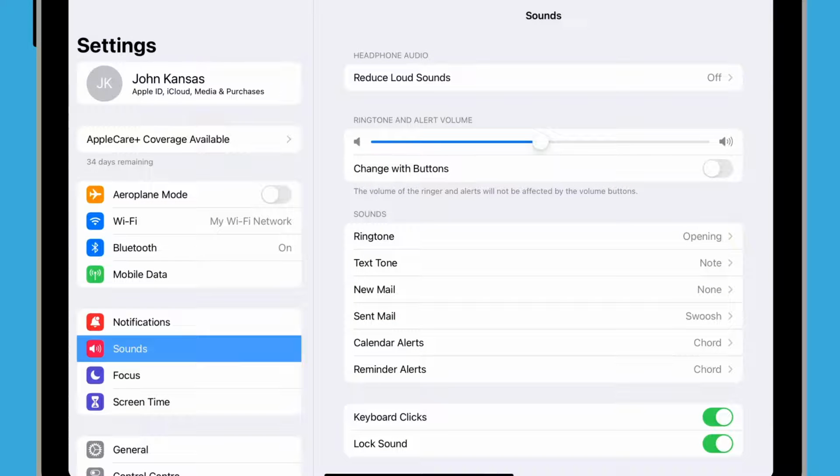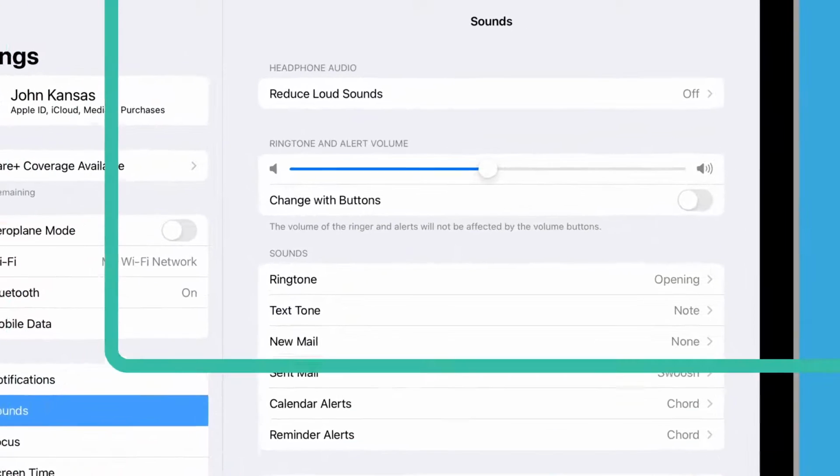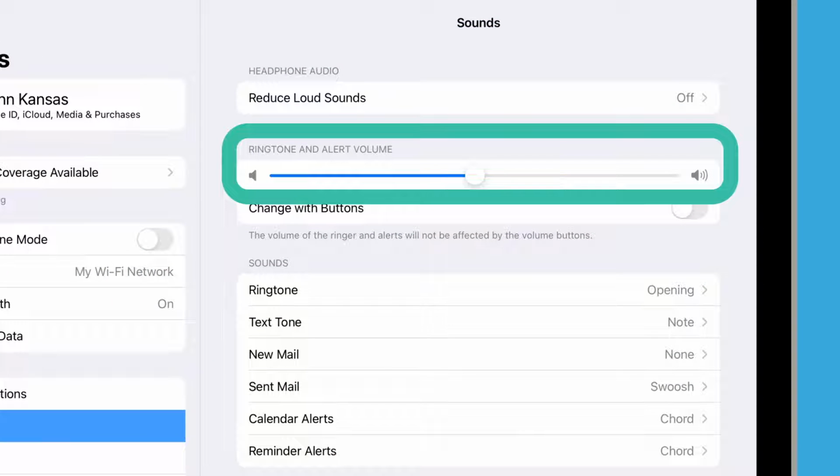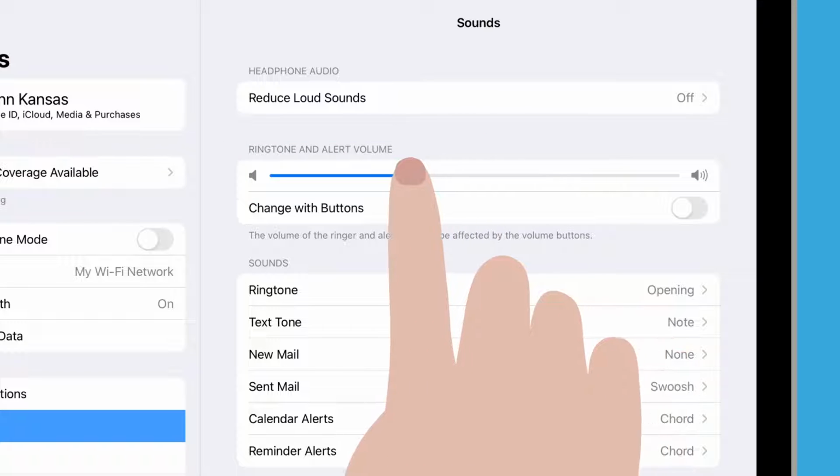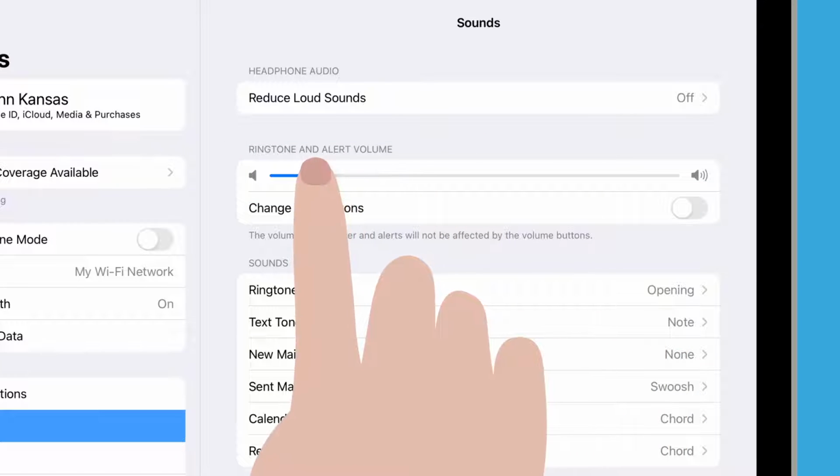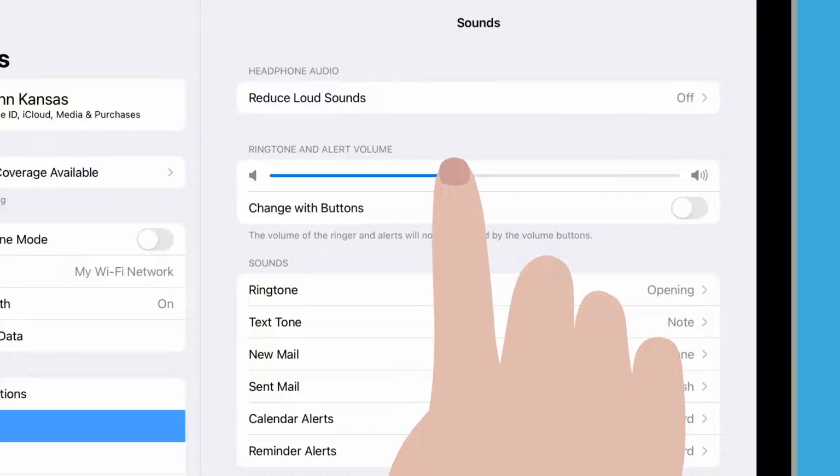To adjust the volume of your ringtone and alerts, look for a bar in the middle of your screen under Ringtone and Alert Volume. Use your finger to move the slider left to turn the volume down and right to turn it up.